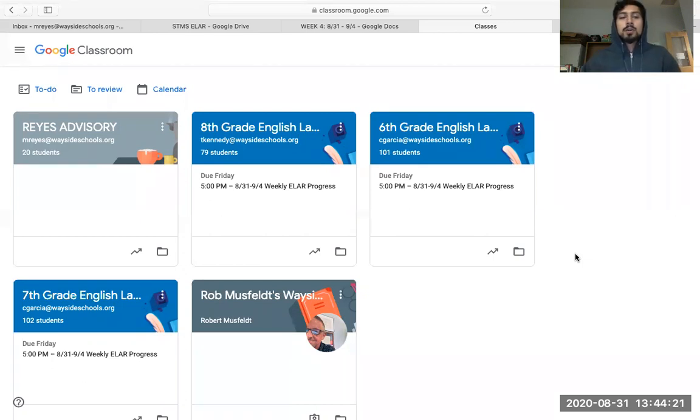So for both, you're going to want to have your Google Classroom opened up, and it's just a good idea to have your Google Classroom opened up all the time. Always have it open as a tab so that you can easily access the forms we're asking you to open. So you're going to want to select your specific grade, 6th, 7th, or 8th grade. Let's do 6th grade for the example.